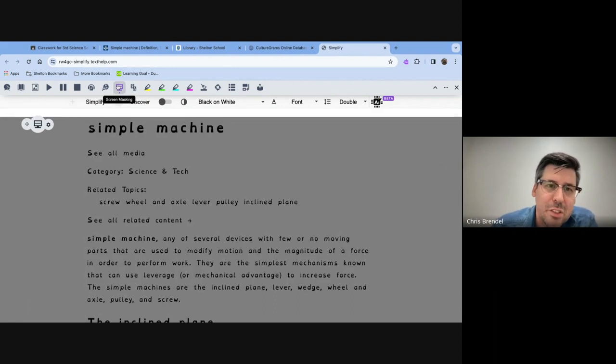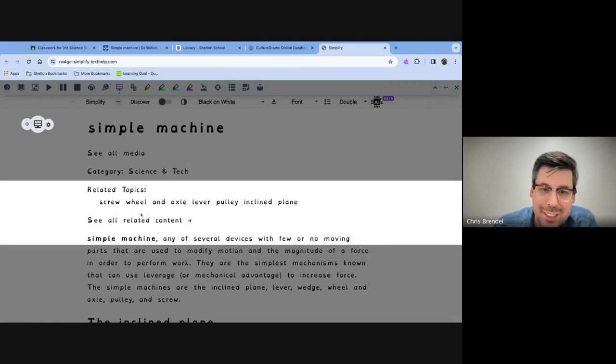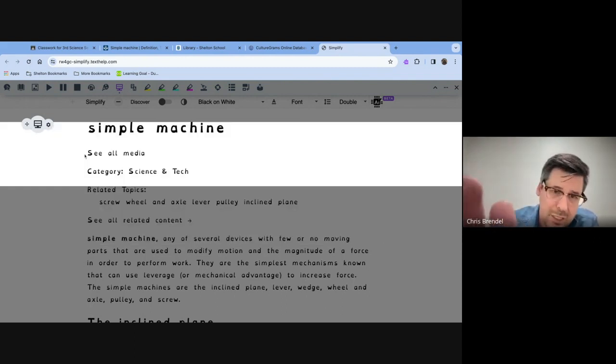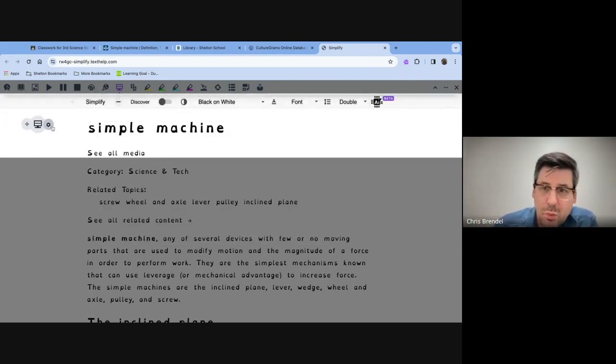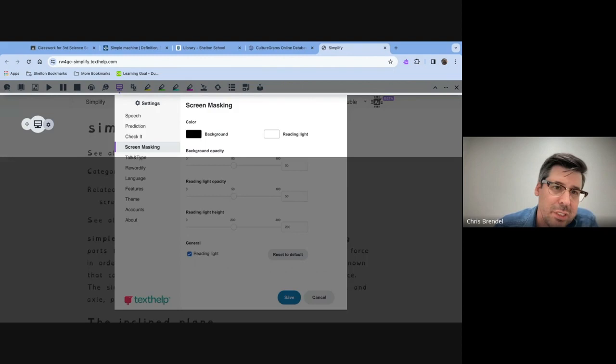We do have this screen masking, and so this is a great tool for students to use to focus on individual lines of text or paragraphs of text so that they don't get overwhelmed with a bunch of text on a document or on a website. Right over here, we have the little screen masking icon with our settings button.